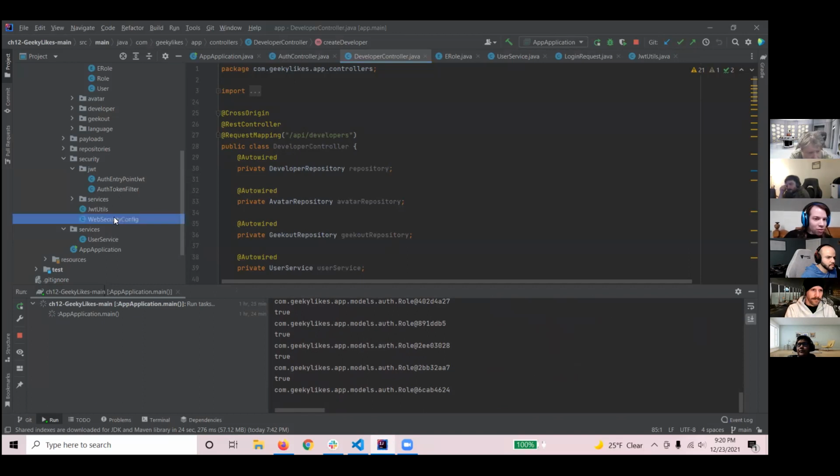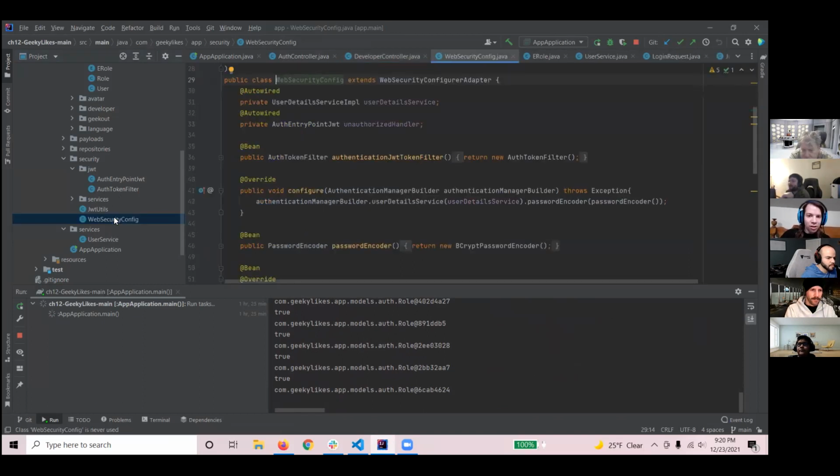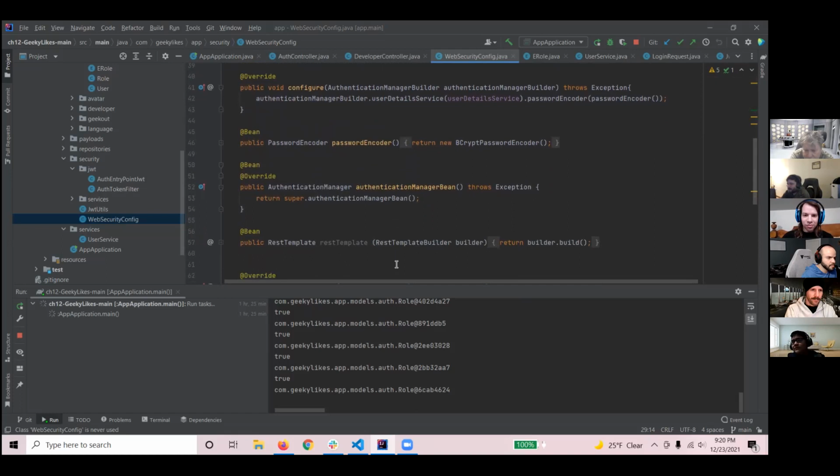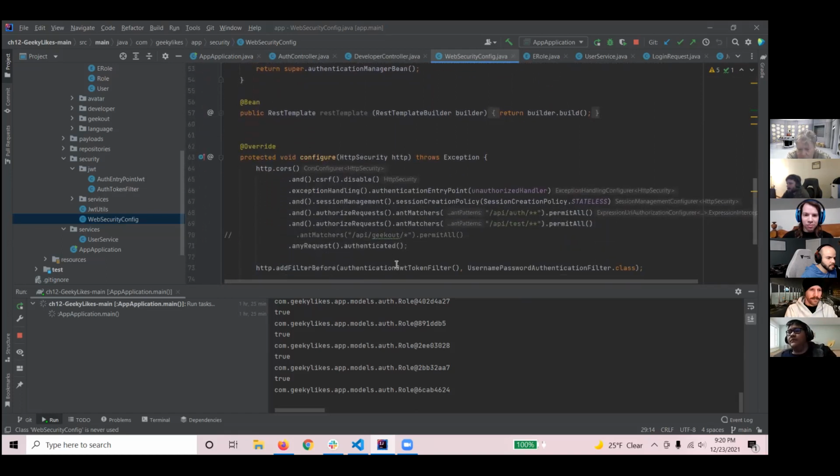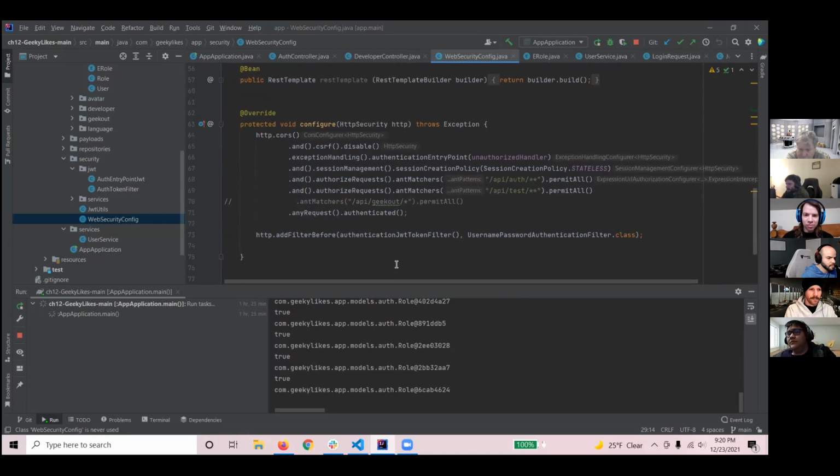Web security config. Unfortunately, I'm not in the best state of mind to do debugging right now, but I'll do what I can. Scroll down. So we do have the set CORS here as well. Just be CORS, yeah, with no details, so it should be open to everything. Auth and test. Can you look at your auth controller quick?